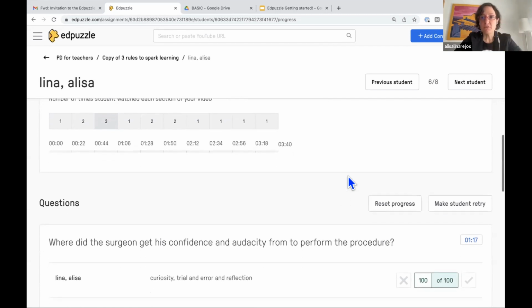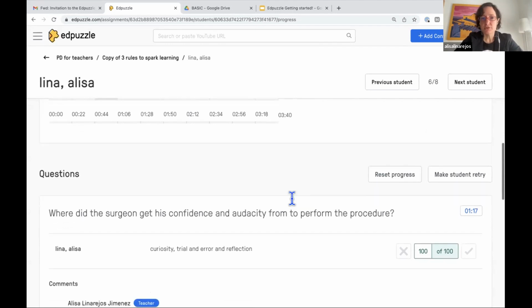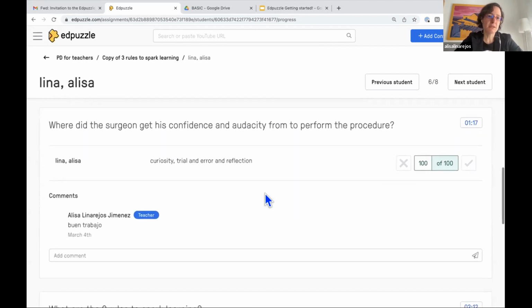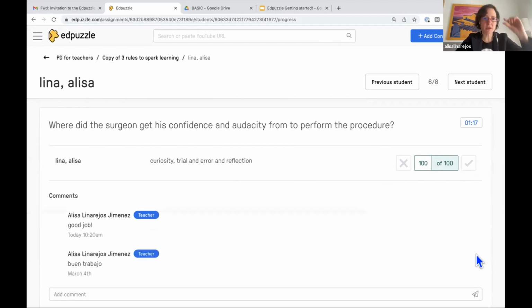You can also give feedback, okay? So you will be able to give feedback in here to your students. So for example, if this was an open-ended question, you will be able to say if it was correct or incorrect. You will be able to give feedback in here. You can say, for example, good job, well done, and then enter that. So for every question and every student, you can give feedback to them.